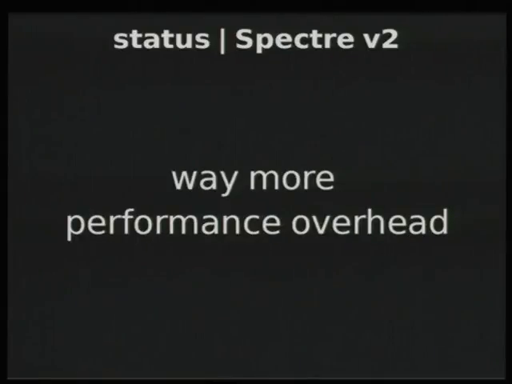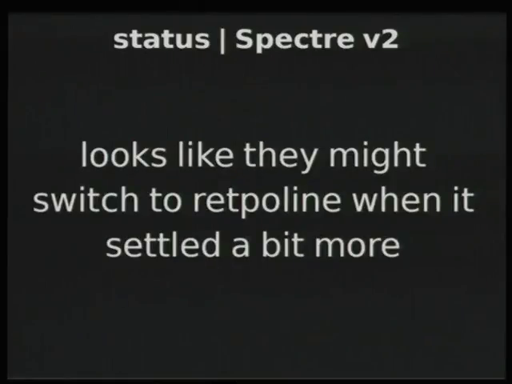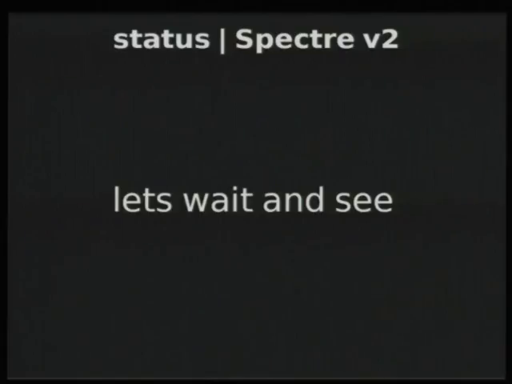That protection scheme actually has way more performance overhead. There were a few benchmarks on the net, and from Red Hat also published, where you can see this protection has more overhead. That's why it looks like those vendors will also switch to Retpoline sooner or later. But I guess they wait until things are settled a little bit more. Let's wait and see about that.